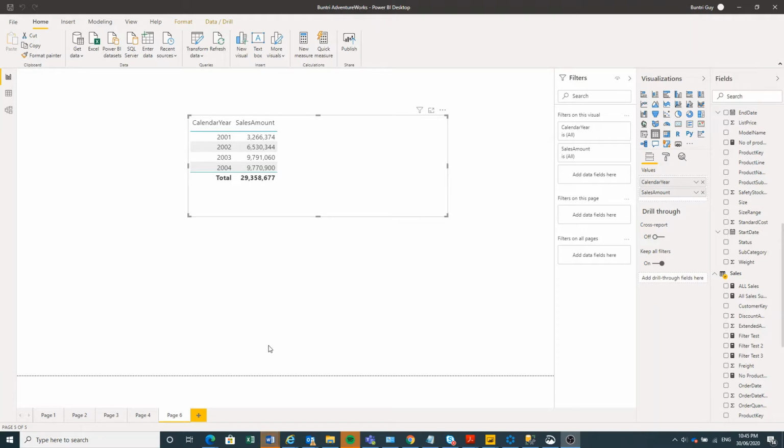So here I have the Adventure database from Microsoft. It's contained in this table, just the calendar year and the sales amount. Now, before we start creating a measure, let's go ahead and have a look at the data modeling relationships.